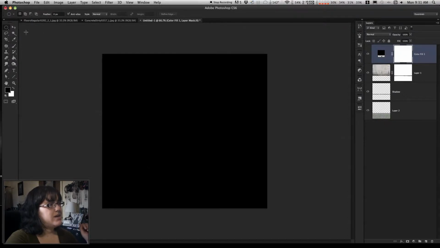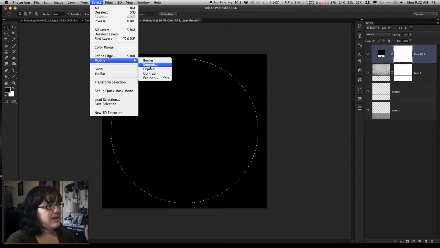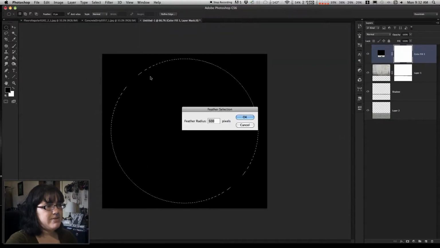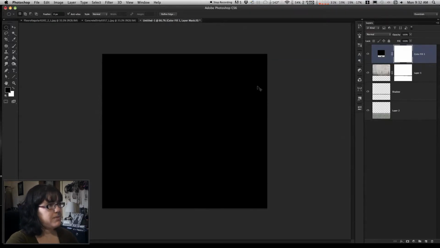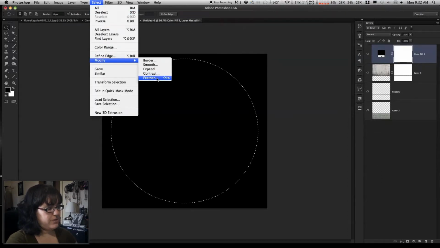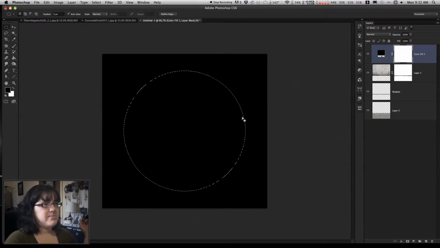We're going to take our elliptical marquee tool, and we're going to make a circle. Try to place it somewhat in the center here. It doesn't need to be completely even on both sides, because we'll monkey with this a little bit in just a second. Go to Select, Modify, Feather, and we're going to put it at 500 pixels. Oops, it wouldn't let me. Let's try again. Modify, Feather, let's try 250. Sometimes that happens. There we go.